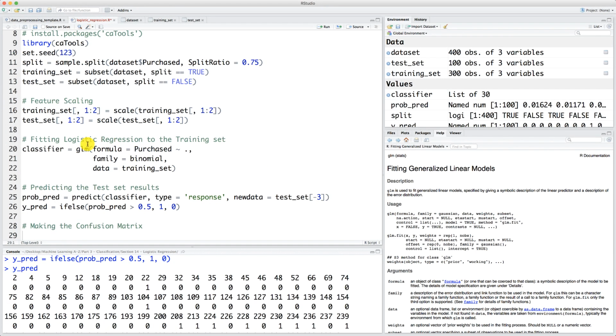So in the previous tutorial we predicted our test set results, and now in this tutorial we are going to evaluate those predictions by making the confusion matrix, which will count the number of correct predictions and the number of incorrect predictions. So let's do it. Let's make the matrix. It's very simple. It will just take us one line.